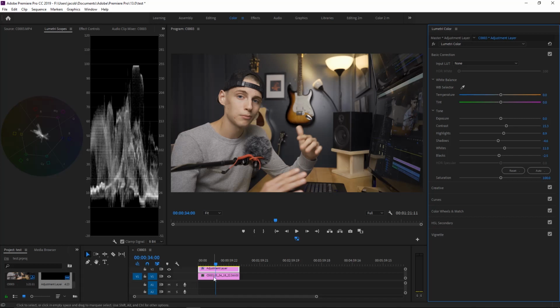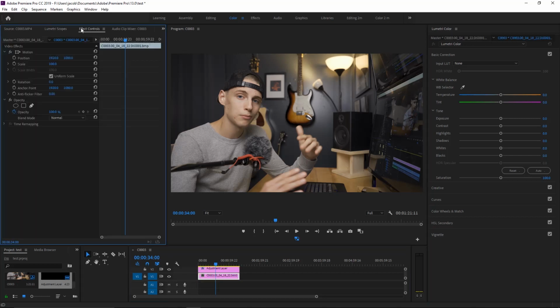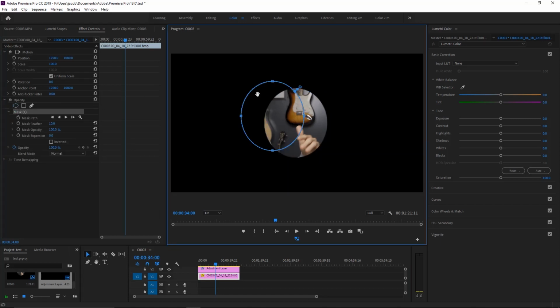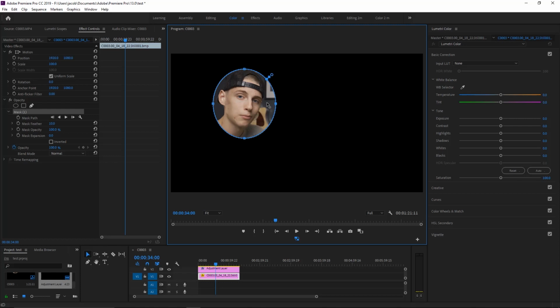Now for step 2, I'm going to go ahead and do a little basic correction on our skin tones. So how I'm going to do that is select the layer beneath the adjustment layer, go to effects controls, and hit this oval mask here. Now all you're going to do is drag this oval mask right over your face here, and make it just so you see your skin tones just like that.